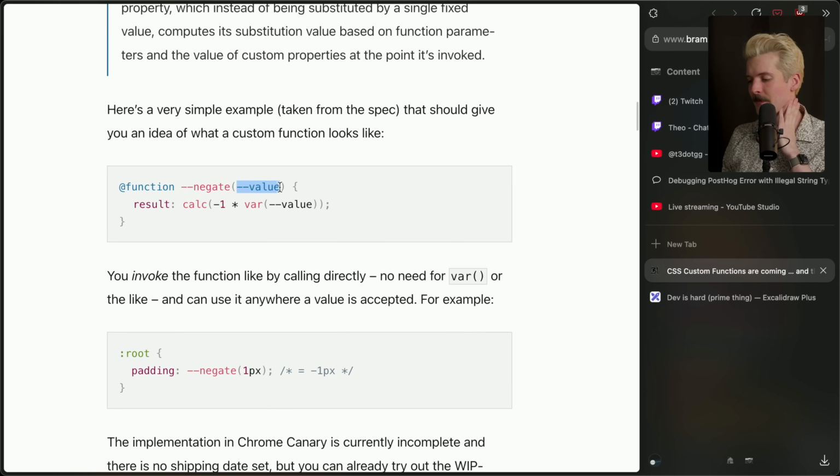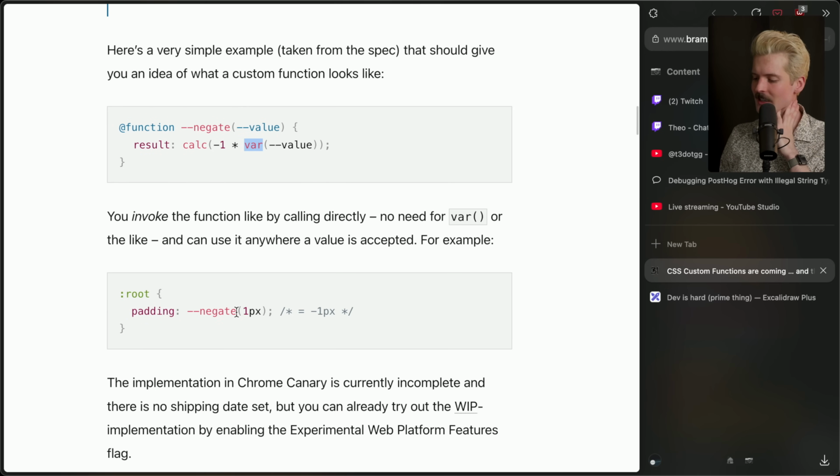It takes in a value, not typed, because of course not. The result is that it calcs -1 times whatever the value is, with the var ripping the value out of what you passed. So if we negate 1px, it multiplies 1px by -1, which results in -1px. I see where we're going here. I still want TCSS. I want this to be typed.